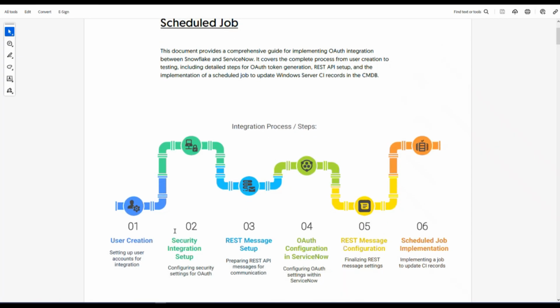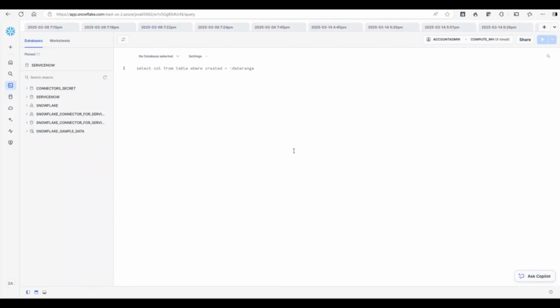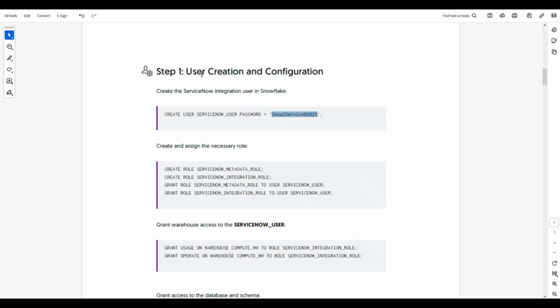I will be following the steps outlined in the document: from user creation, setting up the integration in Snowflake, creating the REST message and OAuth configuration, and finally implementing a scheduled job in our ServiceNow instance. At the end, we will test the integration to ensure everything works perfectly. So let's get started. As per the document, our first step is to create the user and the configuration.